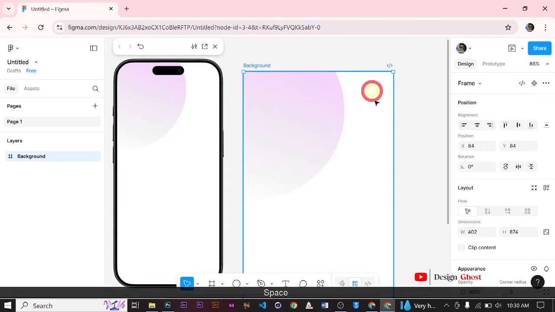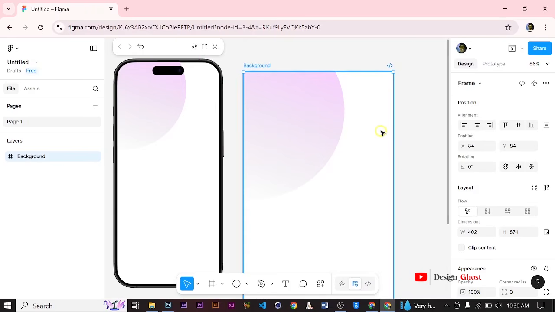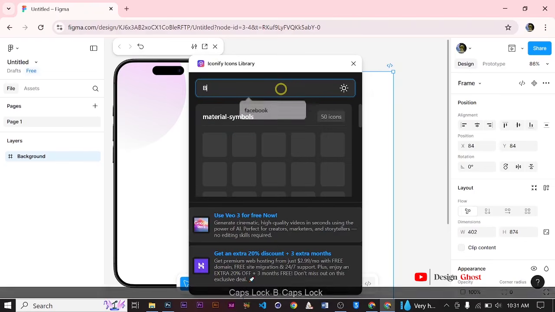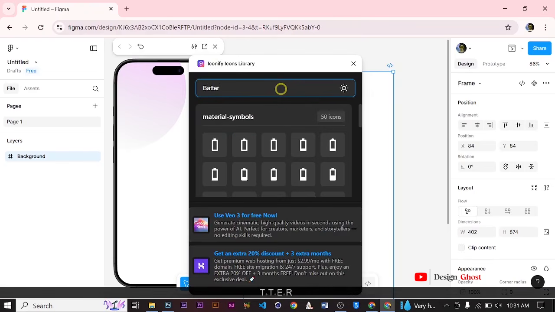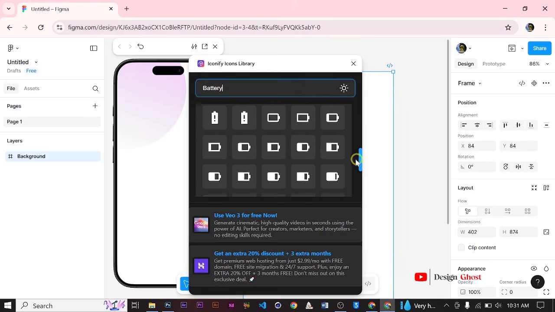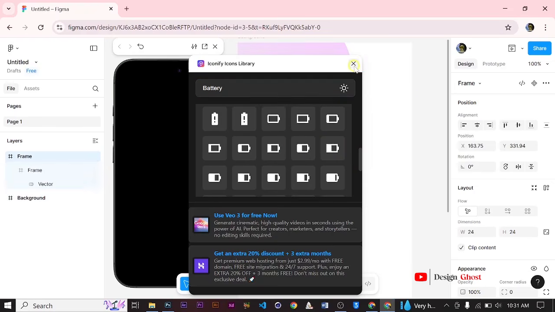Now we are going to add some icons here. We are going to add battery, network and Wi-Fi. So with the help of Iconify, so plugins, Iconify, battery, pick this.